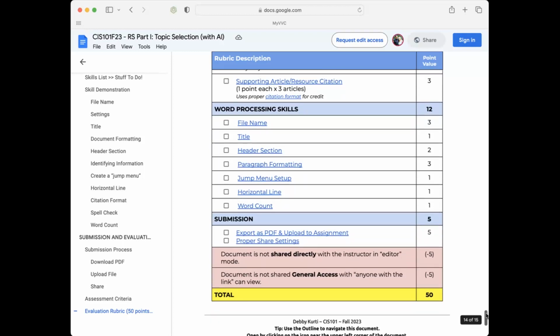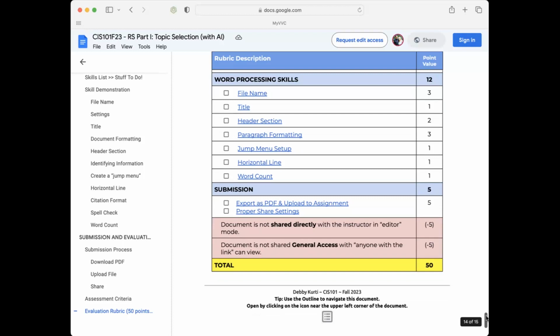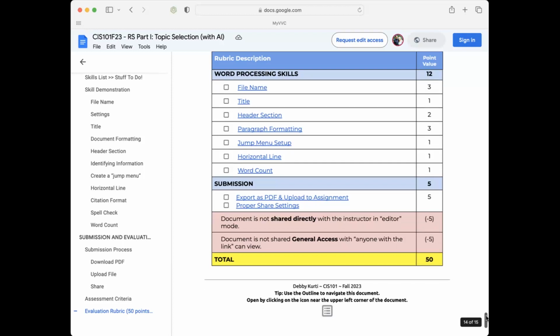And then on the word processing skills list, this is mostly just a check off the item. Can you do it? And so the file name is important because that helps me organize your files. Paragraph formatting is important because that helps me read your files. And so pay attention to those types of things.